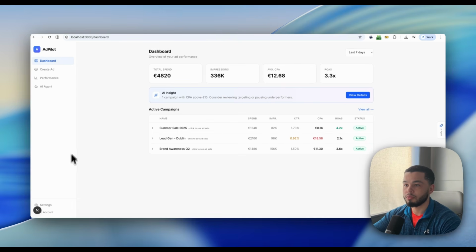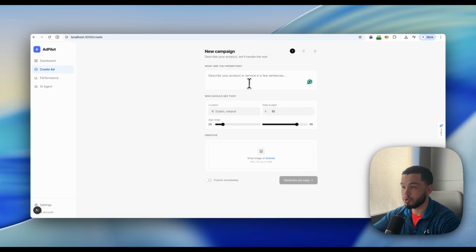We can now see we have the entire dashboard with all of my ad system in it. We have the create ad section here, which I showed you at the start of the video, which we can come down here and we can press generate copy, or we can publish this immediately and press generate copy here. I don't really recommend publishing anything immediately.